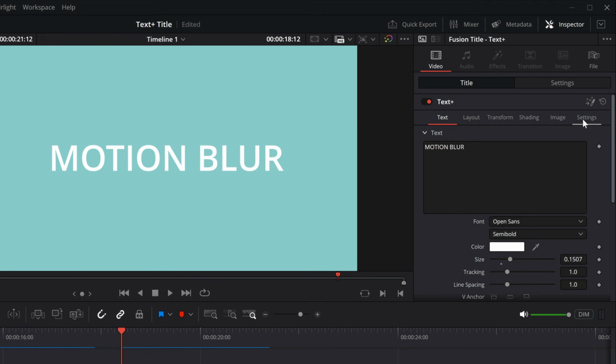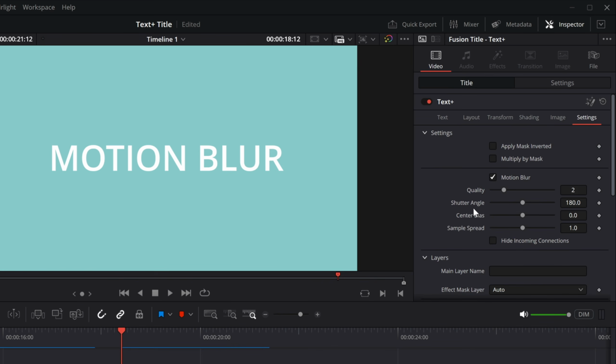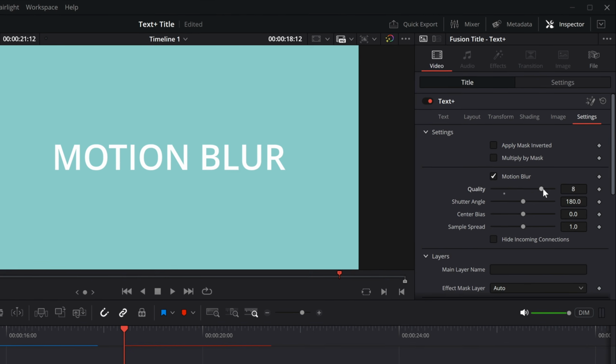Something else to play with is motion blur. Under title, in the settings section, you'll see a checkbox called motion blur. You click it and you get a bunch of settings. The only thing I generally change is the quality from 2 to 8.